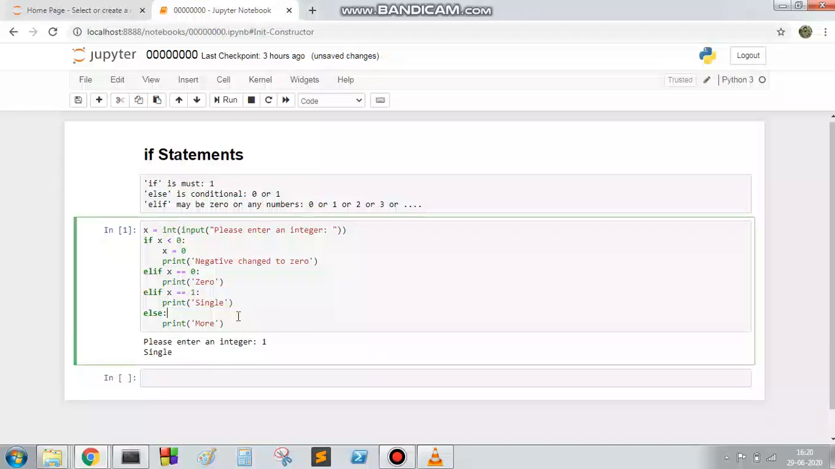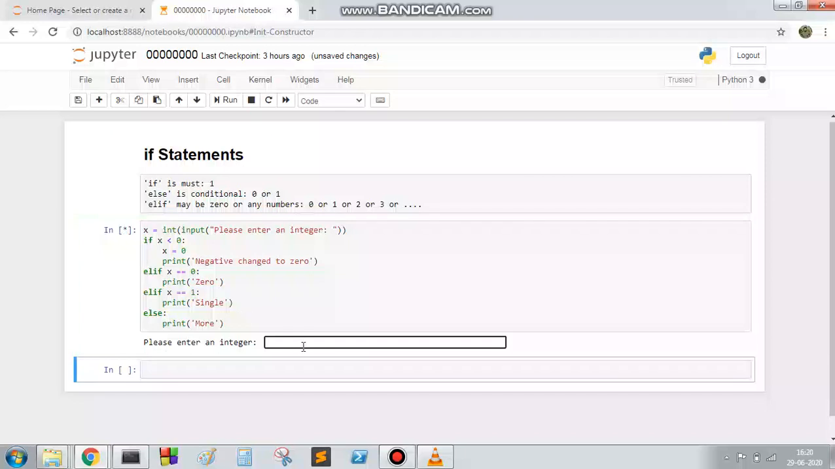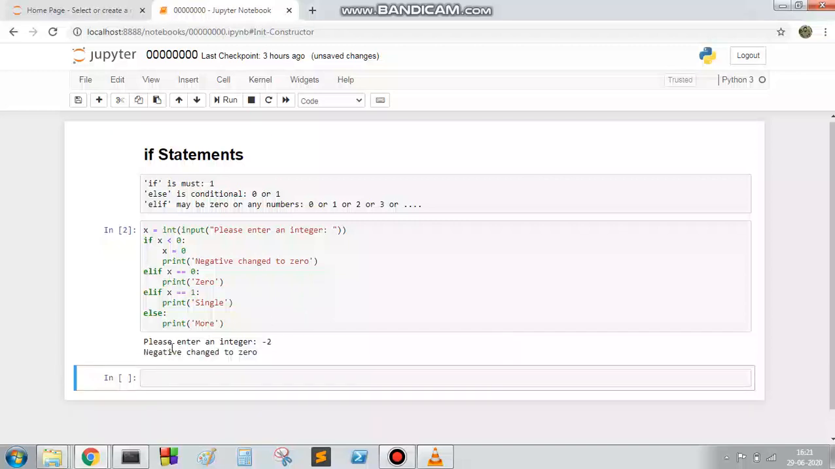If I execute the same code once again, this time I am giving a negative value, let it be -2. So -2 means the first condition is satisfied. Once the first condition is satisfied, it will go inside this condition, first make x equal to 0, and then print negative change to 0. Okay, I press enter. Yes, negative change to 0.